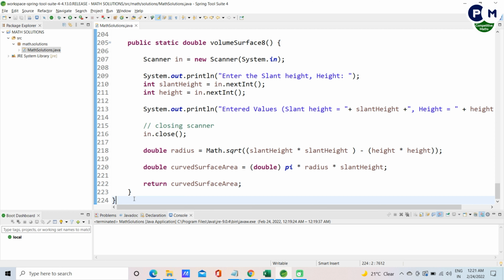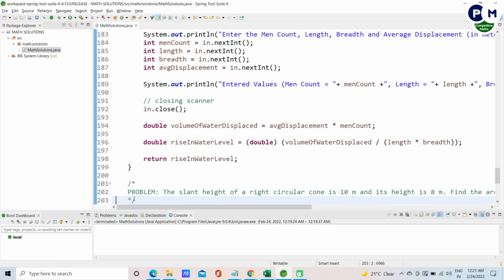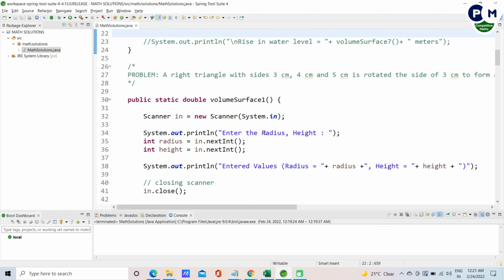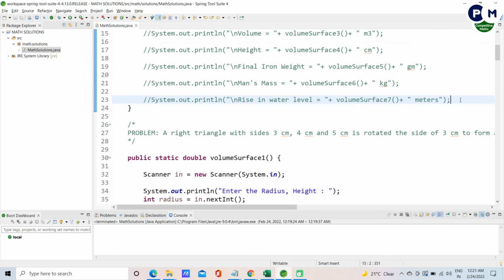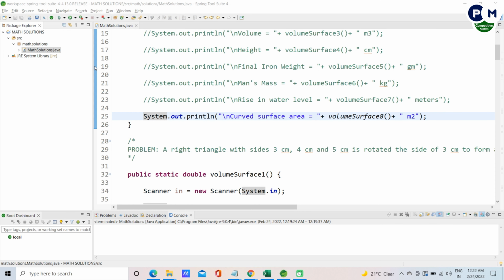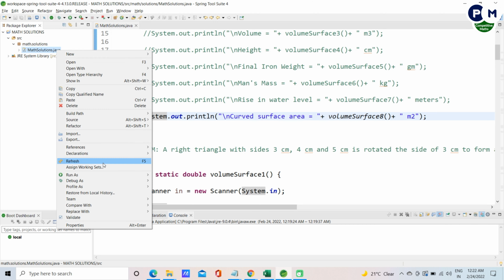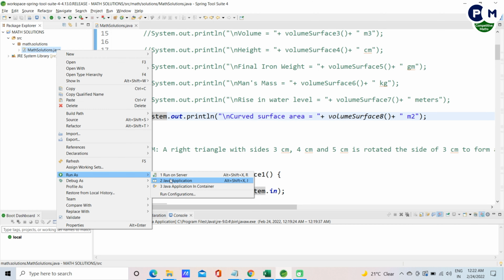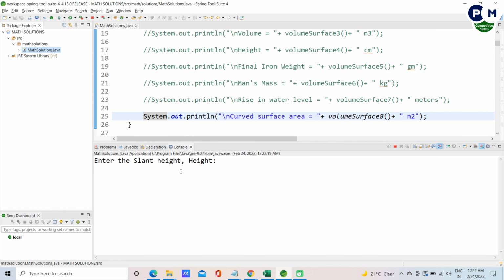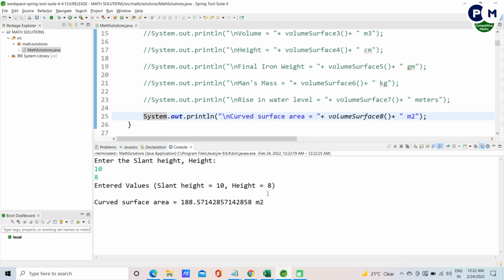Next, radius equals the square root of slant height square minus height square. The curved surface area equals the product of pi, radius, and slant height. The last step is to return the curved surface area. Here, I am printing the curved surface area by calling volume surface method. Execute the code by right-clicking on the Java class. Here is the result on console.